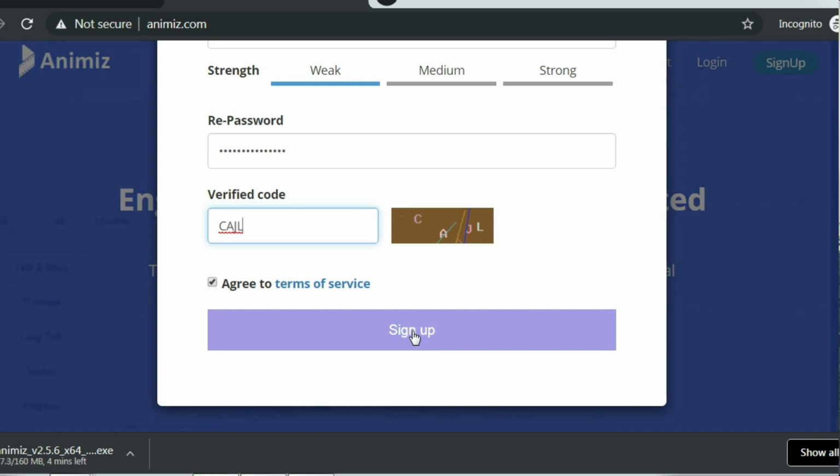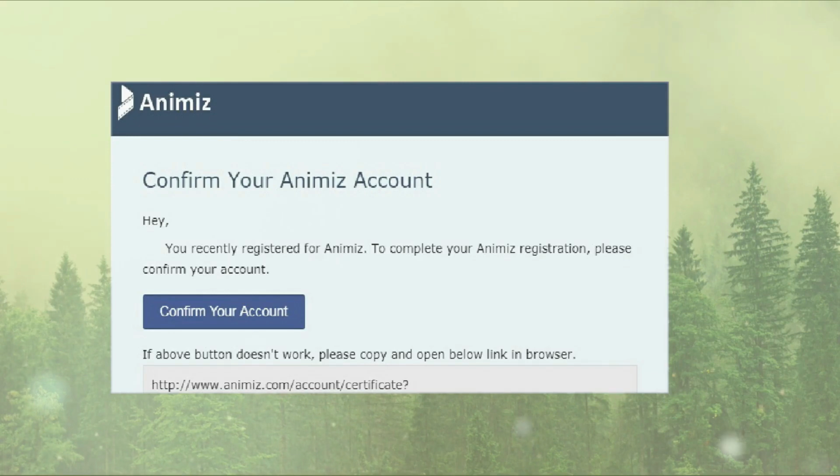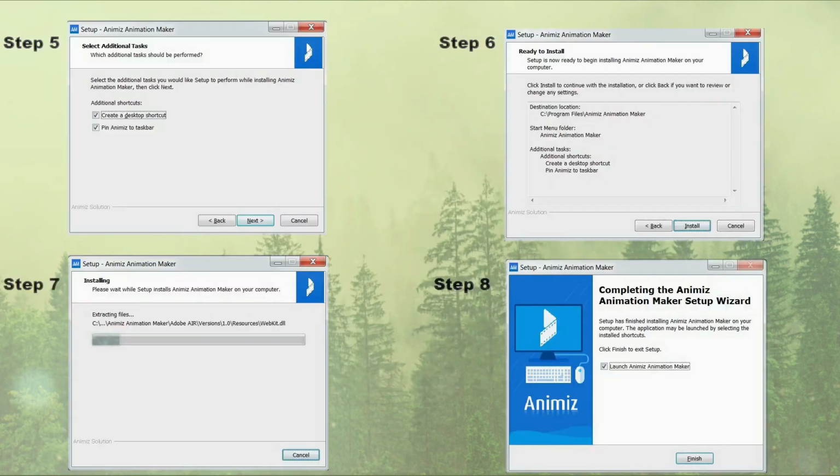You'll get a verification email on the email address entered while creating the account. You need to open the email and click on the Confirm Your Account button, or if this doesn't work, you will also get a link to copy and paste in the browser to activate your account. Once the registration process is completed, wait for the installation process.